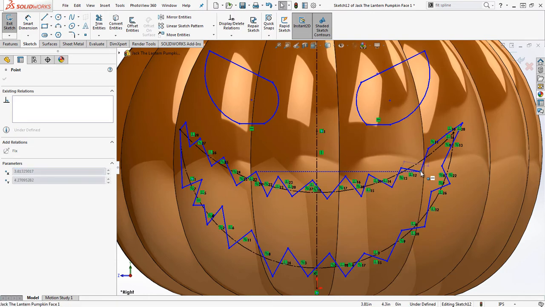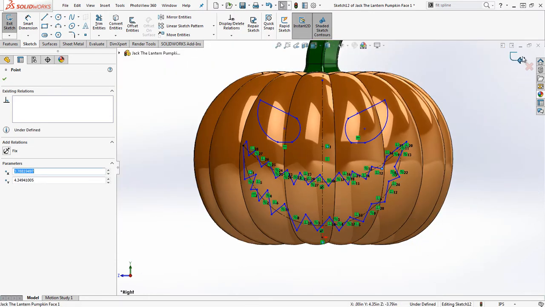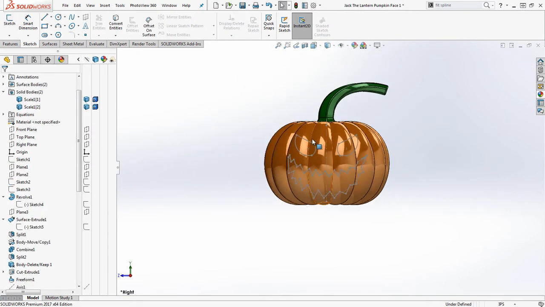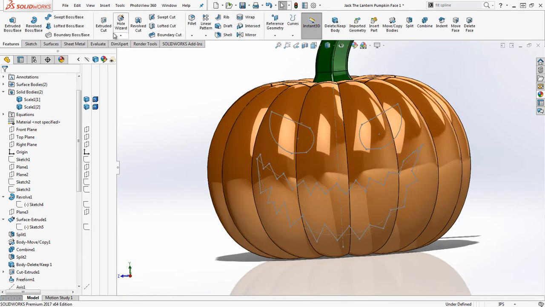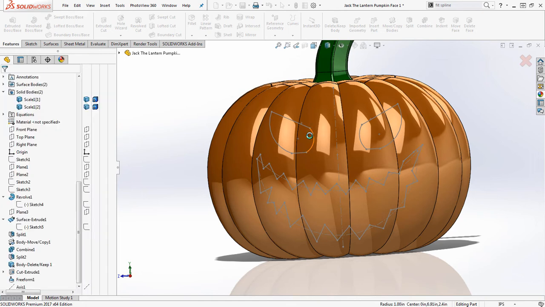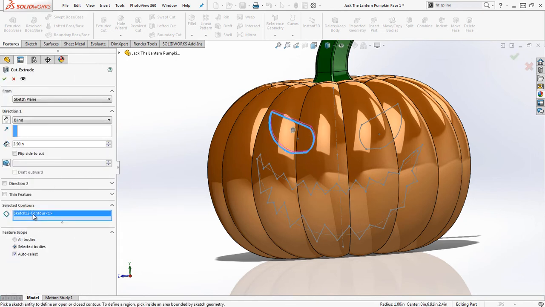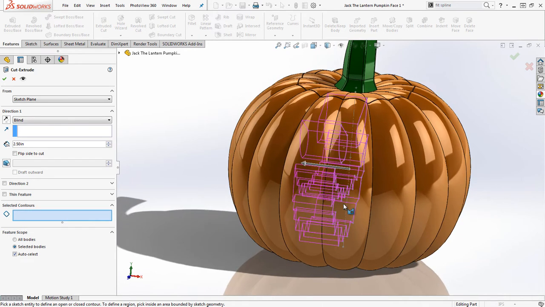So I can modify this however I want. Once I'm happy with that, I can go ahead and just click OK. And then from there I'm just going to go ahead and create an extruded cut. So I'll go ahead and choose the sketch. If I select it by contour, it'll just pop in the selected contours box. I can just go ahead and delete that out.